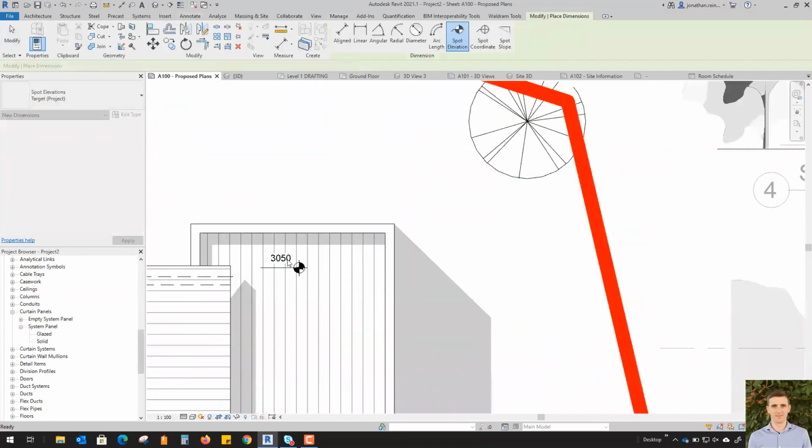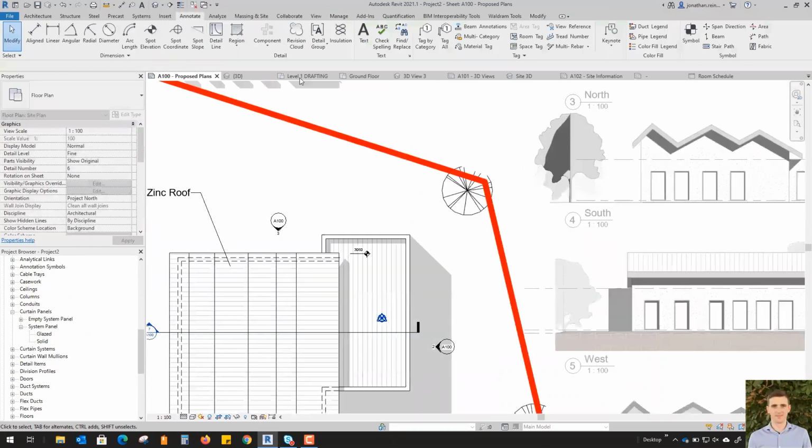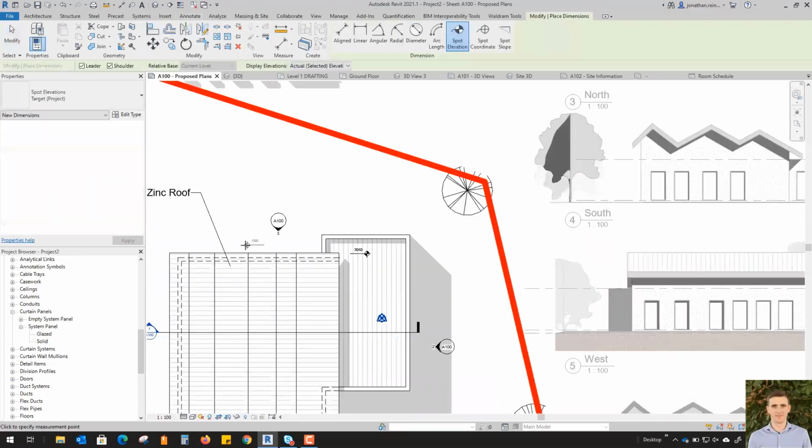Using the spot elevation tag, we can start to place some levels on our flat roofs, and you can see it automatically populates with the actual level. So if the roof moves, then that level will change, and we can change the different settings of that as well, even from the symbol and the size of the text. And we can then place it on our site.